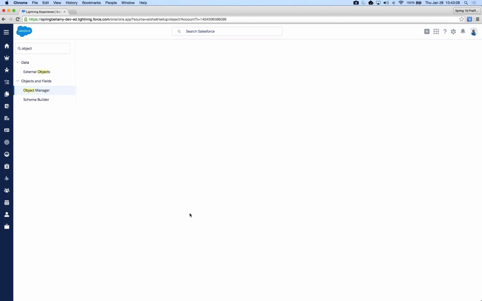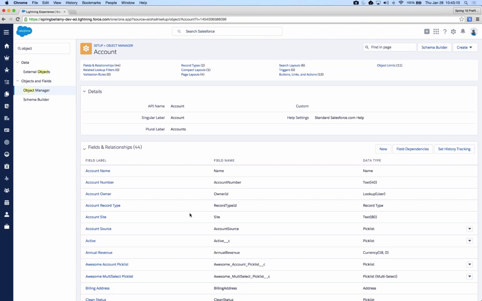Before you go on, if an admin were doing a data import and they had some dirty Picklist, some improperly spelled Picklist values, what would happen on the data load? Great question, Sam.